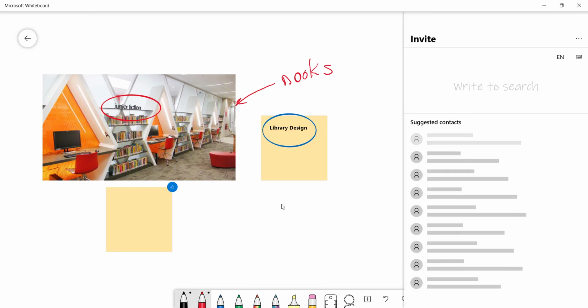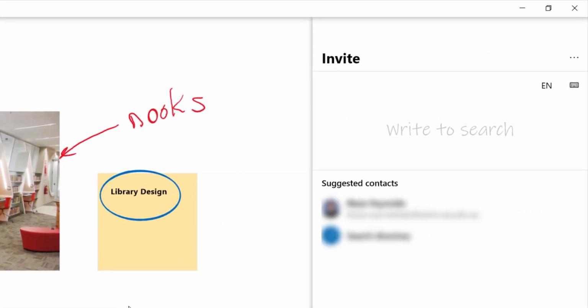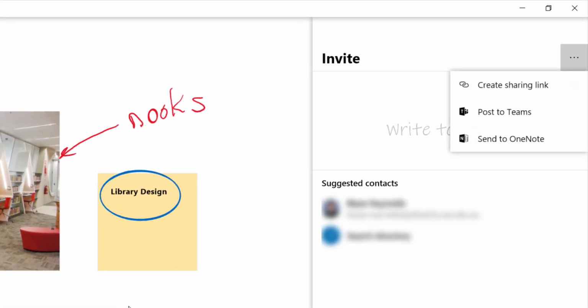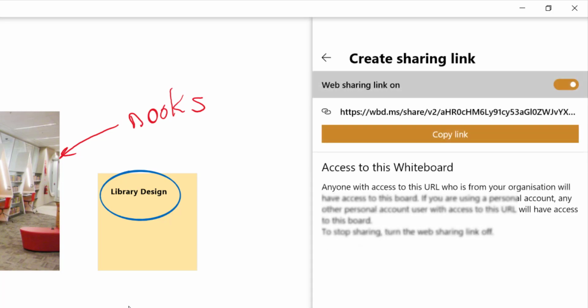You'll see here that I can invite people. So I can search for the people that I want to invite to this, or I can just create a sharing link. So the web sharing link is on. If I copy that link and give it to people, anybody with that link can then access Whiteboard and access this board that we're working on. Not all of mine, but just this particular board.